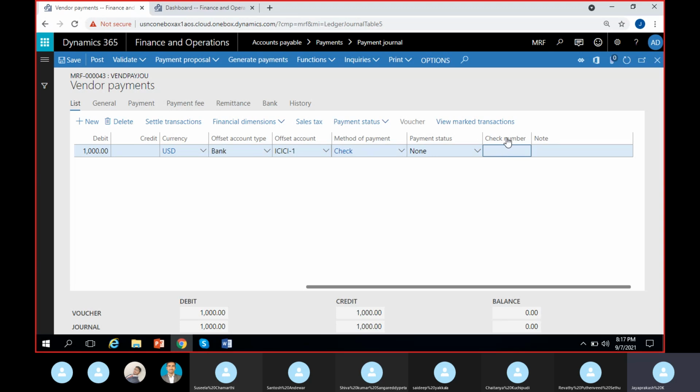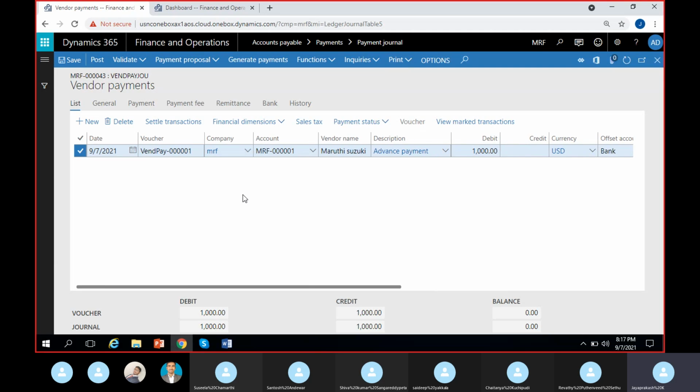Run. You see check number. You don't have an option to enter the check number. Check number will automatically get generated. And this payment status will change from none to sent once you generate the check or print the check. So let's see how we can do that. Before that, is everything clear in this journal?